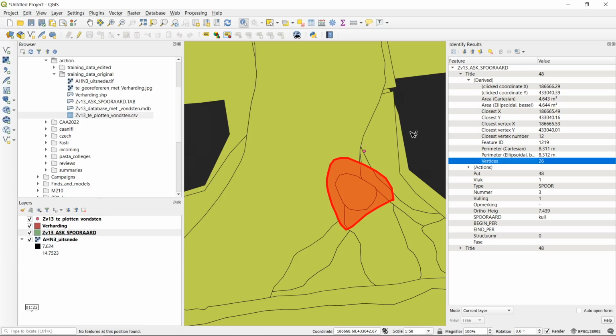So this is not data which is stored directly in your file or in the attribute table, but it is nonetheless data that QGIS automatically generates for you if you use this identify feature button.